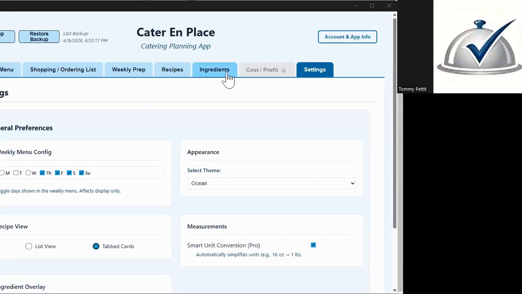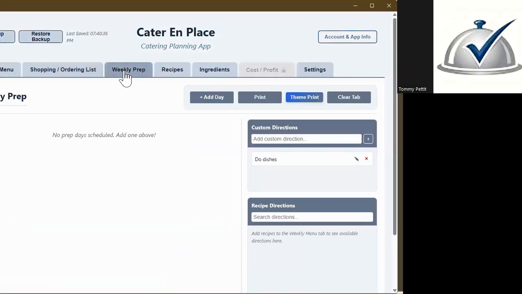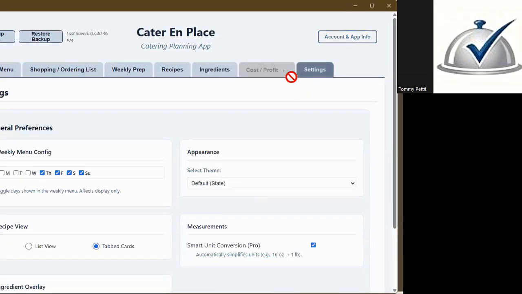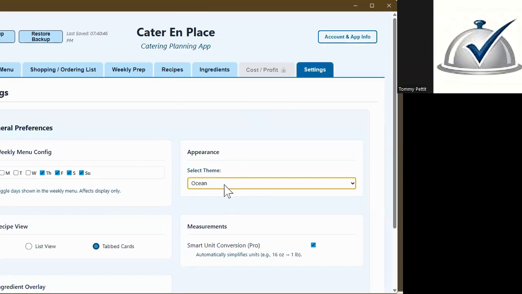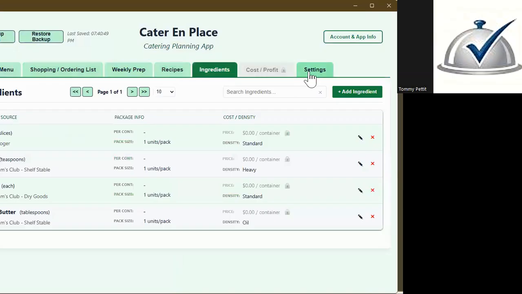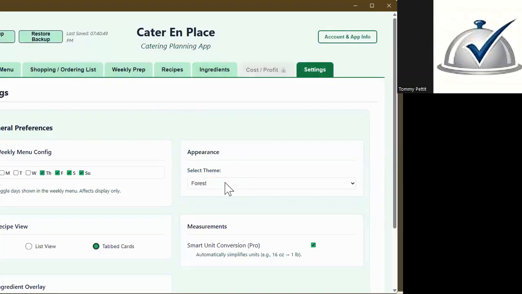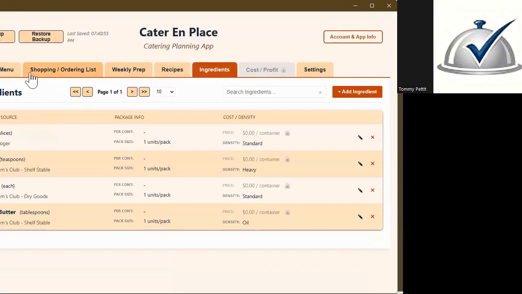All right, and I told you that I would show you the different themes. So this is the free theme that comes with it, this gray. We call it slate. The ocean theme is the blue one I've been using. Forest is green. Shows up with a lot of different greens. Sunset, it's one of my favorites. I use this one a lot. It's got a lot of these reds and oranges.